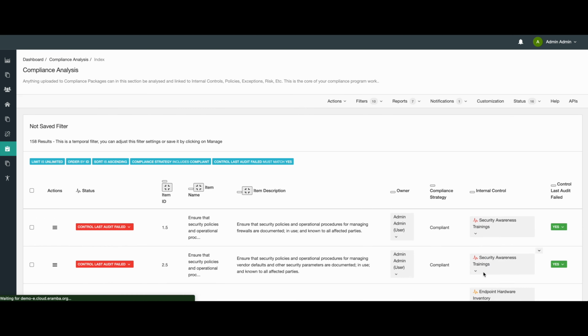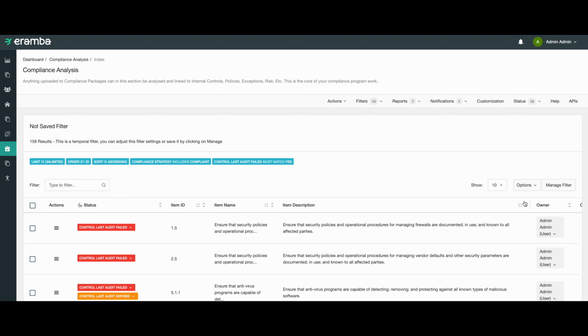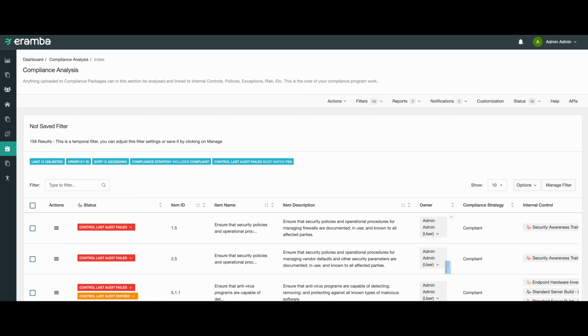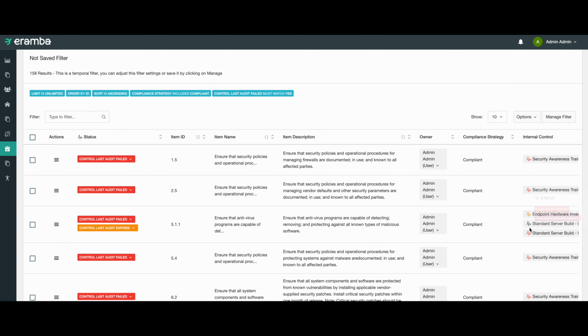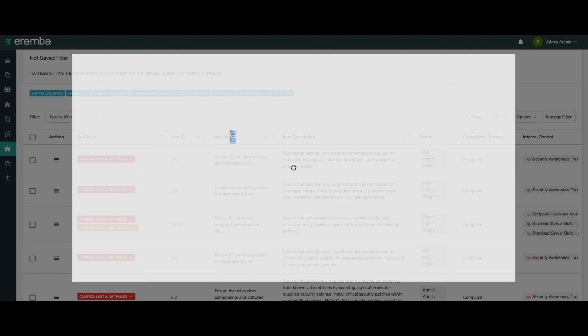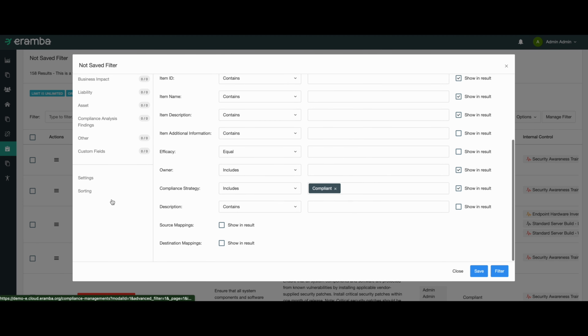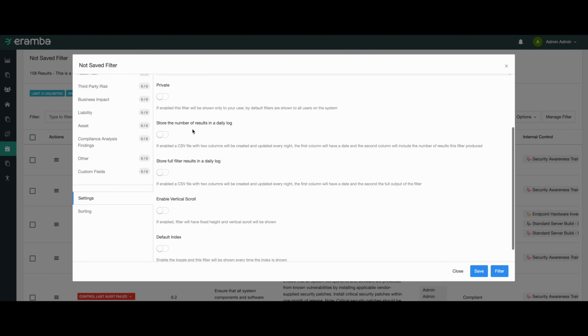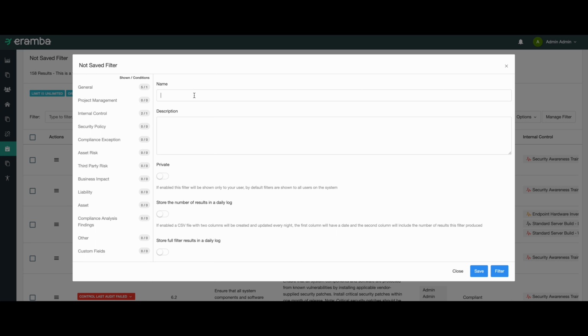Why I didn't click save? Because I'm still setting up my filter. I want to have all this stuff. So now I know, you see, I can see which controls are used and have failed. Now I definitely want to save this filter. So I'm going to settings, and I'm gonna call these compliance requirements we are not compliant with. Well, you know, you play with this wording if you want.